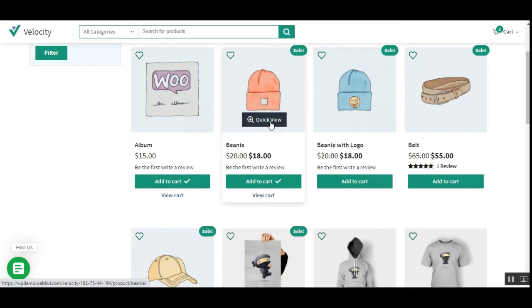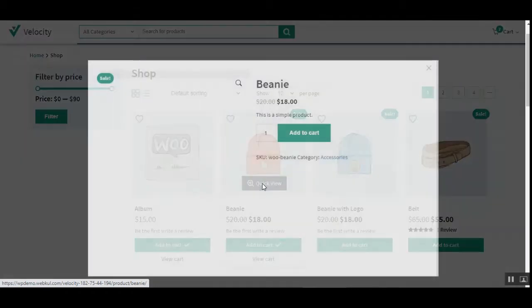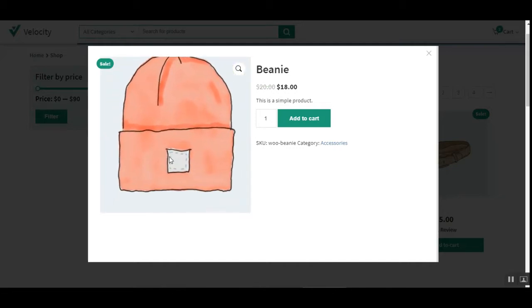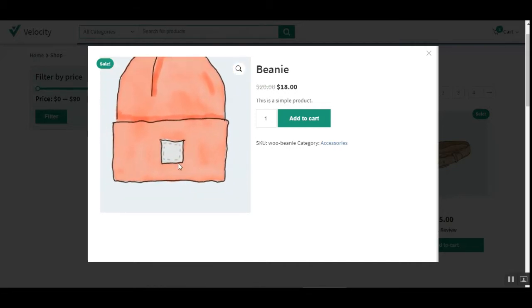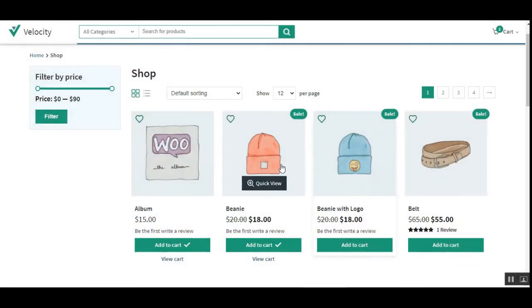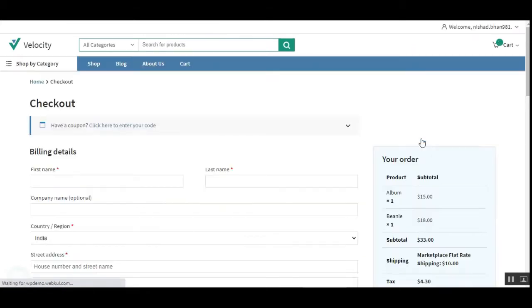Now you also have this quick view option here for using this particular Velocity theme. So if I hover my mouse over any of the products, then we have a quick view option. If I tap on that, the customer can see the details of the product within a pop-up, and can also maximize the image there, or can zoom it in by hovering the mouse to check the details of the product itself. So we've added these two products to the cart. Now let's tap here on the checkout button, and right now you can see that we're at the checkout.